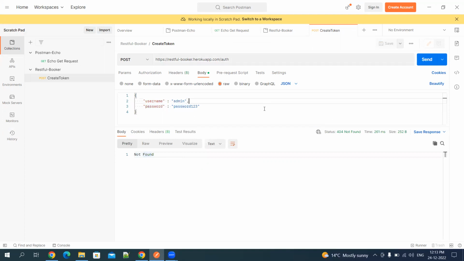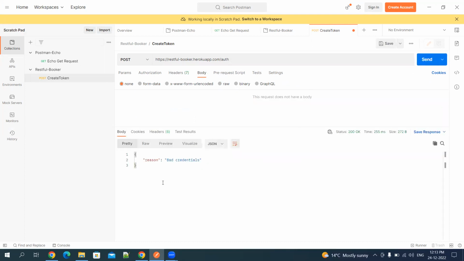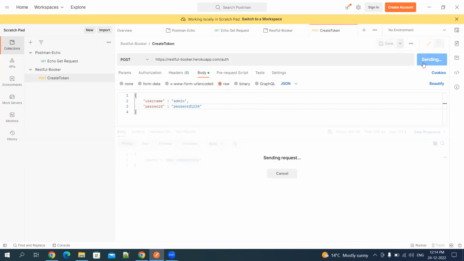Suppose I am going to hit this URI without payload. Let's say I set it to none and then send it. It is going to say that it's a bad credential because we have not provided the credentials here. Let's go back to raw here, and suppose I deliberately input the wrong password. Let's say I add a simple text here. It's a bad credential. So these are some of the tests which you can do in Postman to validate your endpoint.